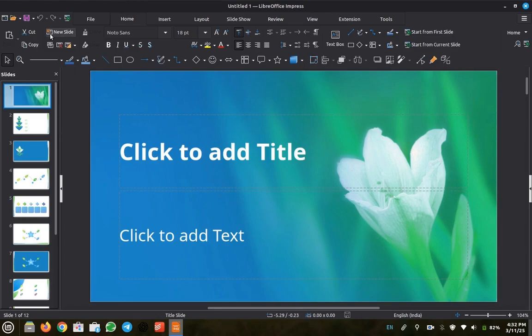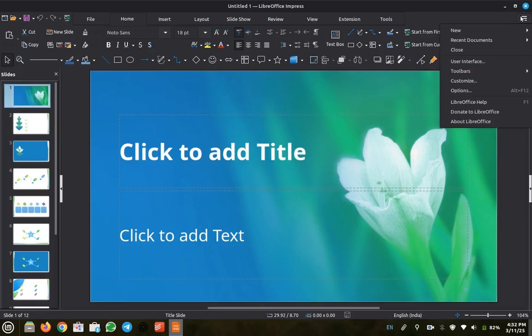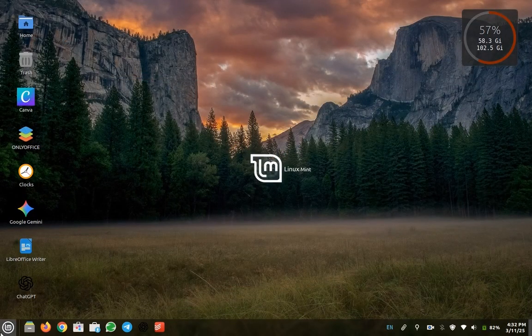If you don't want to save it in ODF or the open source format, you can just save permanently, change it the same way from options, load and save, and I will not tell you again. So this is all about LibreOffice, and I've introduced you to OnlyOffice.